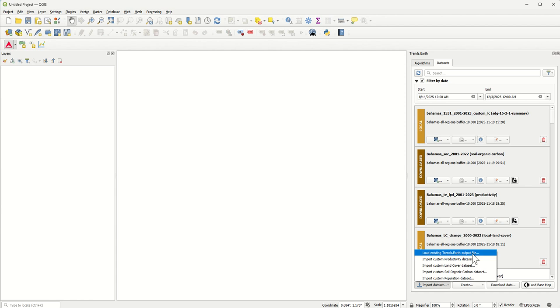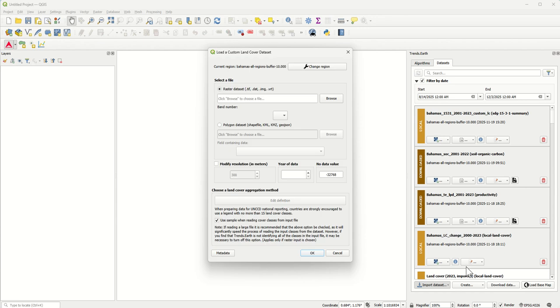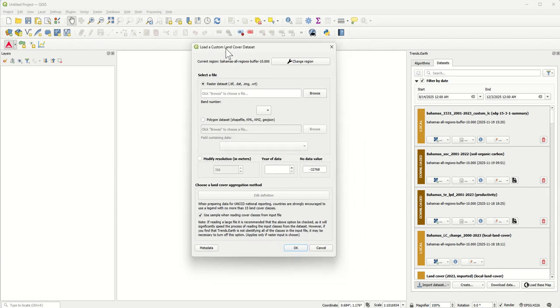So if you have a file that someone has shared with you or that you have on your local machine and you want to import it, we have import custom productivity, import custom land cover, soil organic carbon, and also population data set. For this exercise, I'm going to show you how to import a local custom land cover data set. So I'm going to click here, and then we see this dialog popping up.